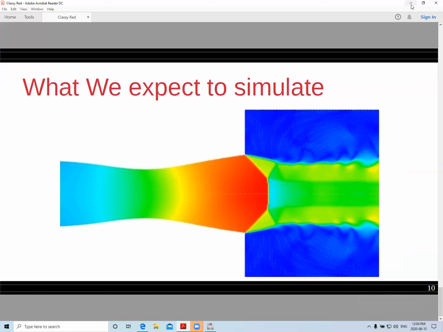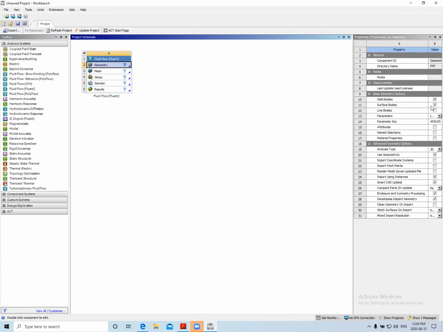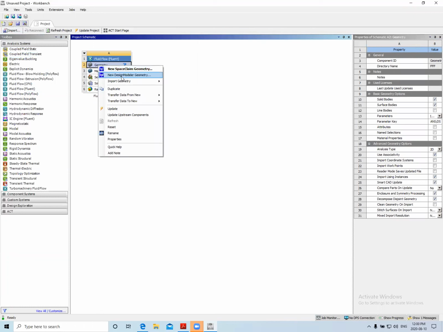All right, let's get back to Ansys Fluent. I launched Workbench and I'm dragging Fluent to the project schematic. I'm going to click on geometry and change it to 2D. After that, I'm going to open DesignModeler geometry.